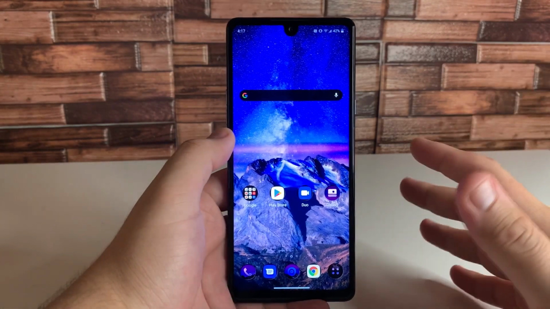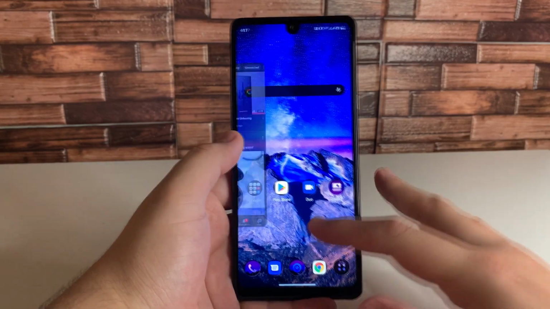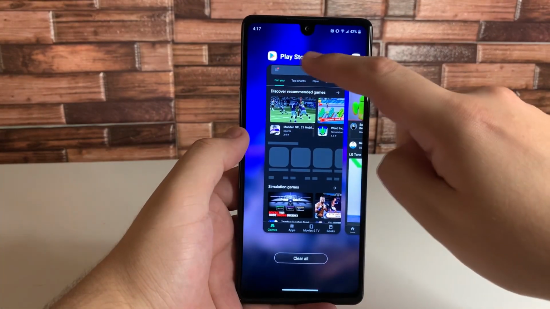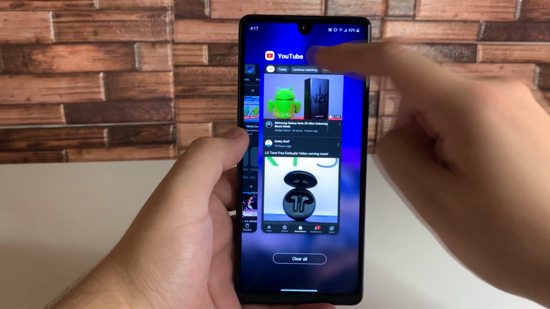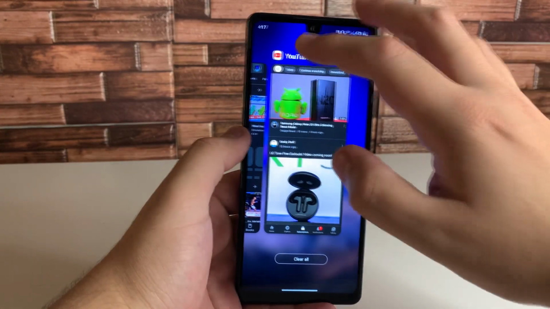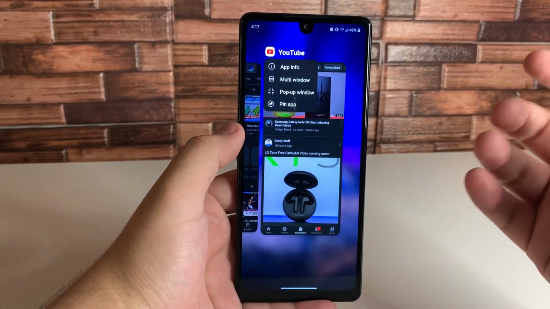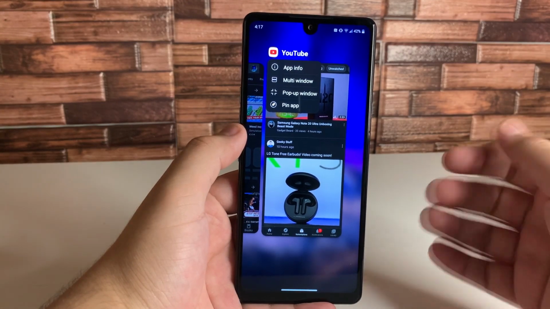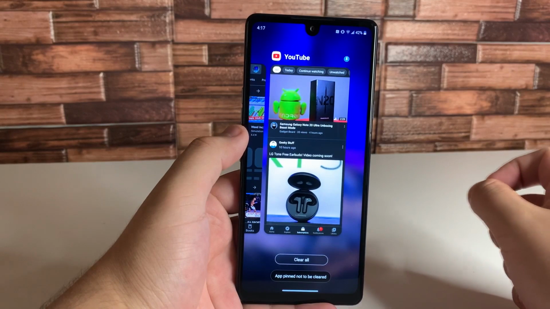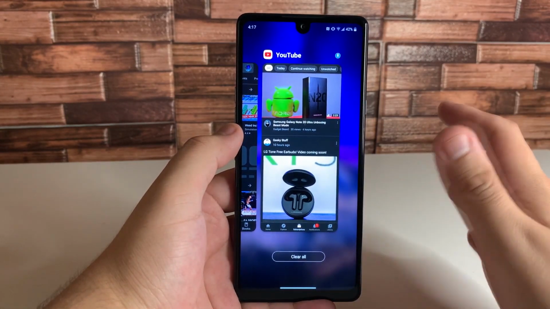Now, the first trick I'm going to be showing you is the app info, and we're going to go ahead and open up our recent tabs right here with the gesture. And as you guys see, we have the titles of each application we're using above the application, and a lot of people don't actually know this, but you can go ahead and click on that little icon and it gives you a lot of info. It gives you the multi-window pop-up option, it gives you the pop-up window option, and it offers you to pin the application so that it is locked and you don't clear it when you clear the rest of the applications out.